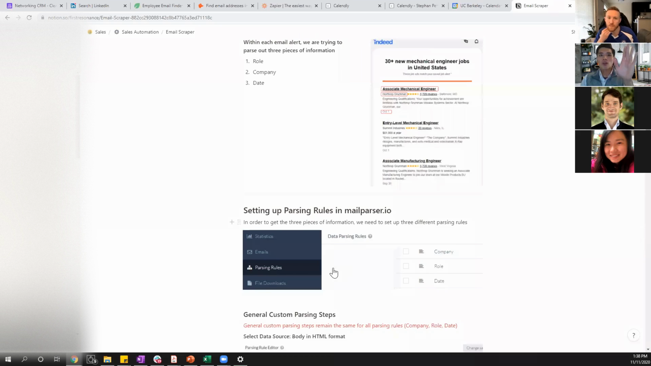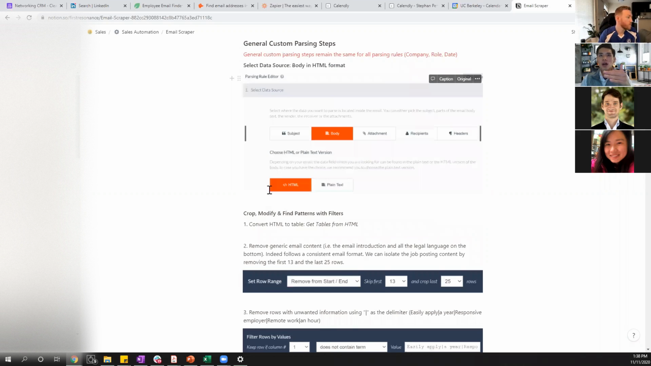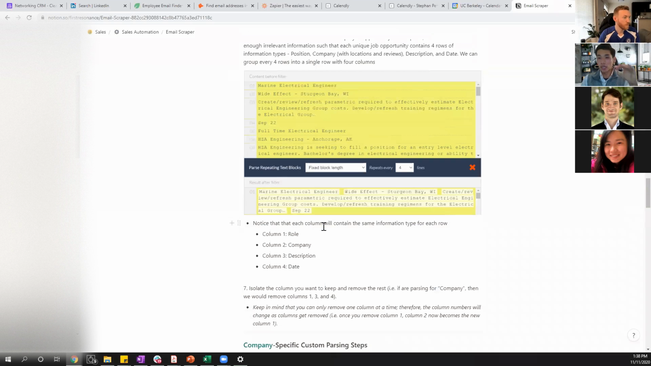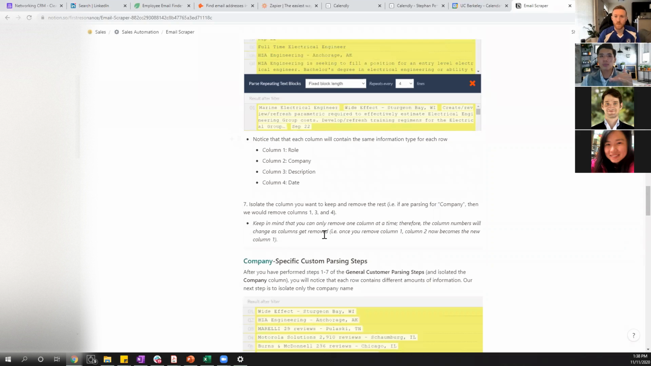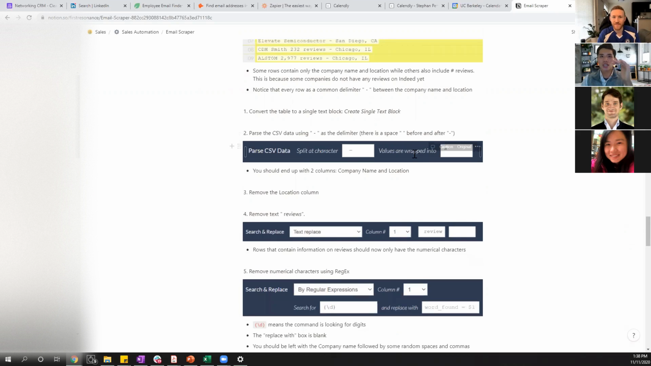You're going to go into mailparser.io. You're going to set up your parsing rules, right? Convert the email body into HTML, and you're going to start doing some text cleansing. So you're going to use some regex, or regular expressions, to format some of the data. You're going to keep going down until you reach, okay, now I know the thing. I know exactly where the Motorola Solutions is, and I'm going to keep parsing.